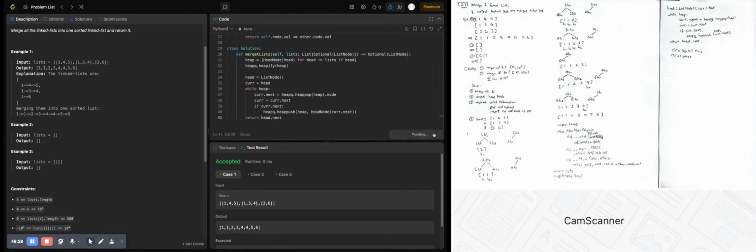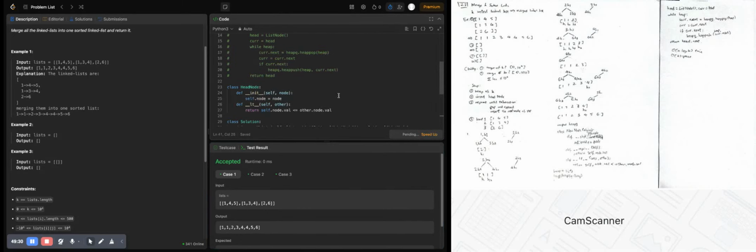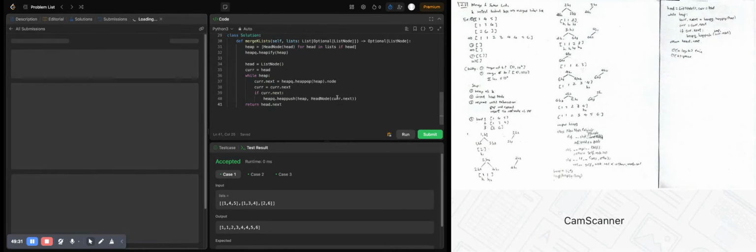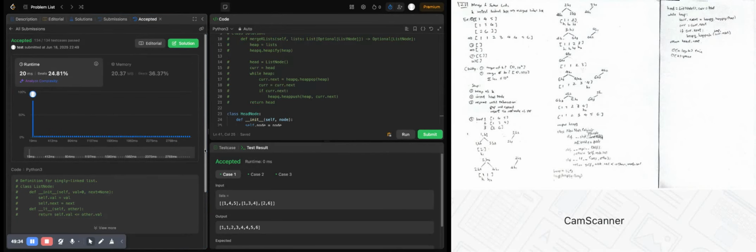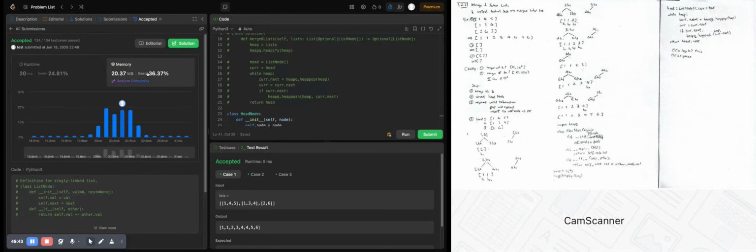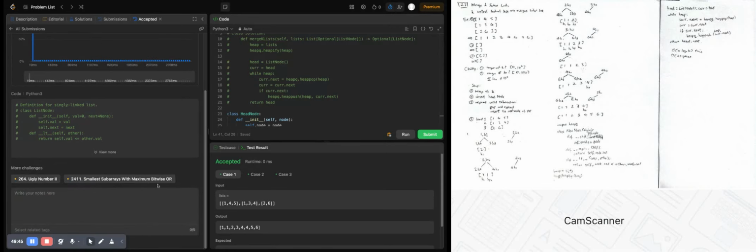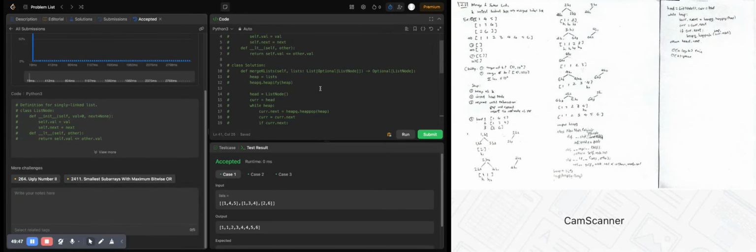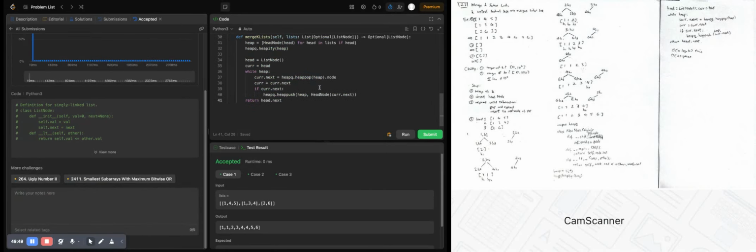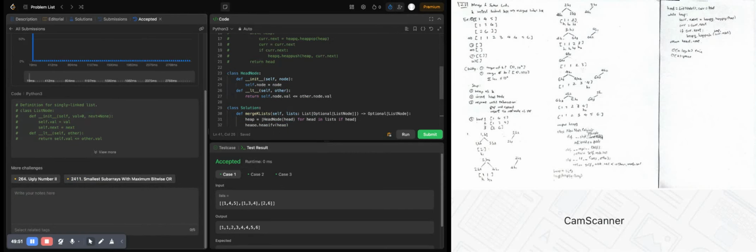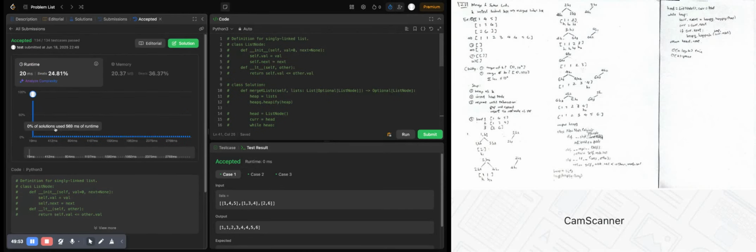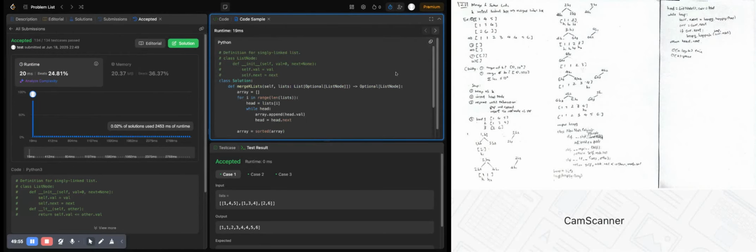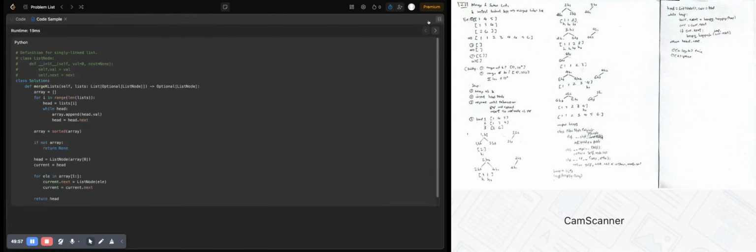Alright, let's try to run it. I think I could get it wrong. Let's give it a shot. Okay, I got it right. Yep, I think that's about it. It took me some time, but yeah, just trying to figure out the best way. So let's look at other people's examples of how they solve it.